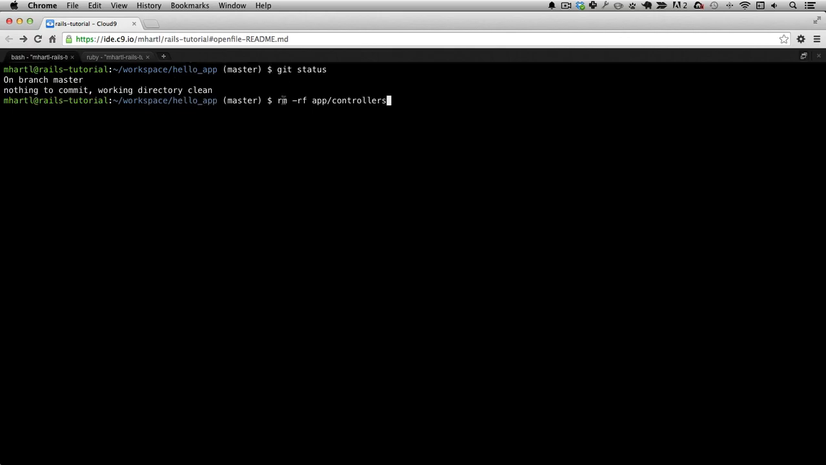By the way, this is the remove command in Unix, rm, and r is recursive, meaning it's going to delete all the subdirectories, and f means force, which basically says, don't ask me for confirmation, just do it. And now, these were important files.